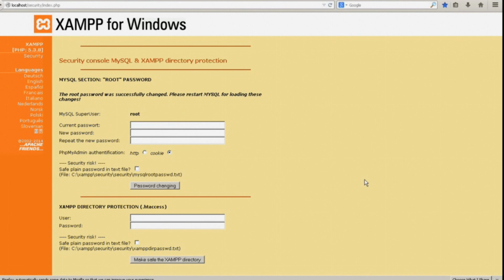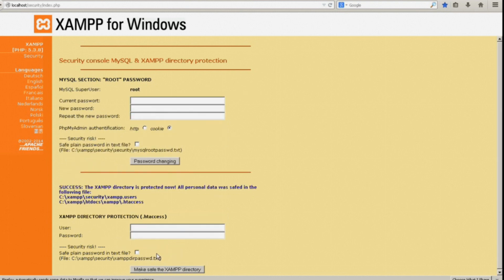Alright, let's go ahead and take care of the AMP directory protection for the security website, so no one can just casually go on in like they've been doing. So we're going to go to the user, we're going to create a user called OCS admin. Then we're going to hit the next word. For the password, we're going to put, yes, our favorite password, which is password 1. And then we're going to make the AMP directory safe. Alright, so it looks like everything's been changed.